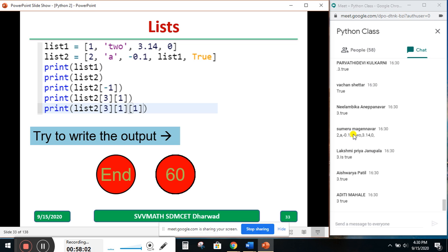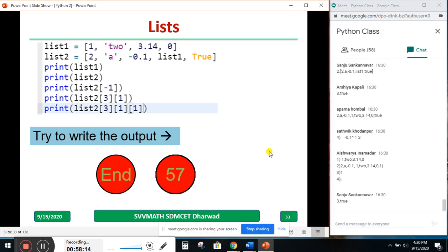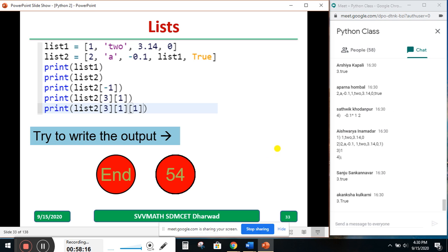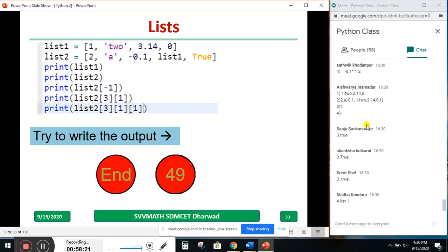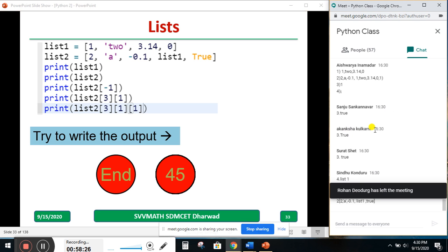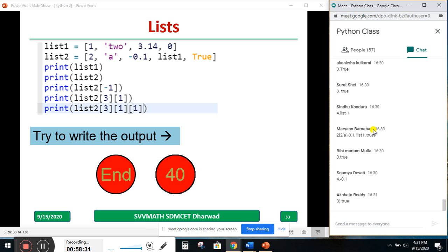I think Sumeru has typed 2, second answer. Lakshmi Priya, 3 is true. Okay. Fourth and fifth we'll see. Again I'll give 1 more minute. Okay, fourth, anybody is typing list 1. Sindhu is typing list 1. And BB, what is she typing? True, 3 is true, good.